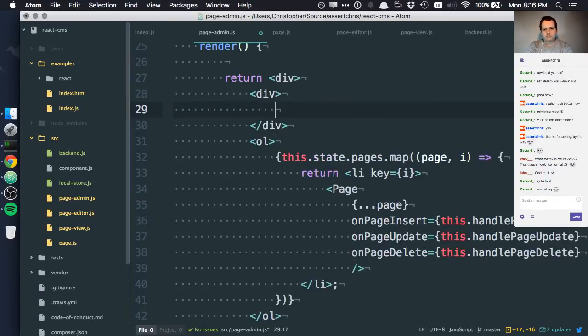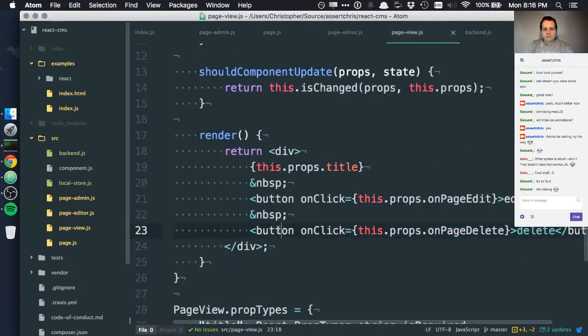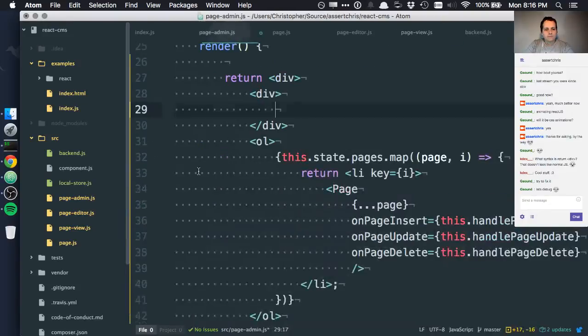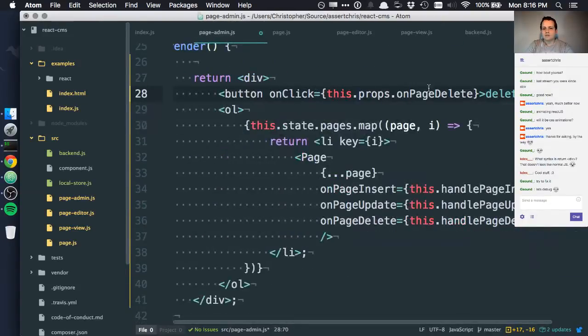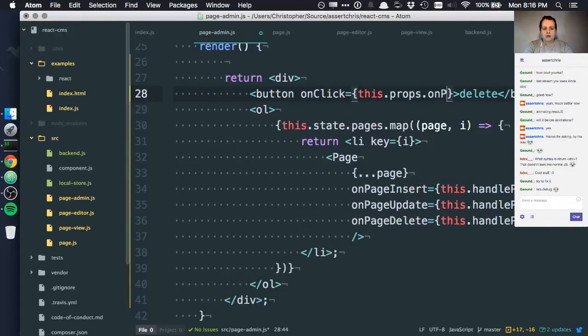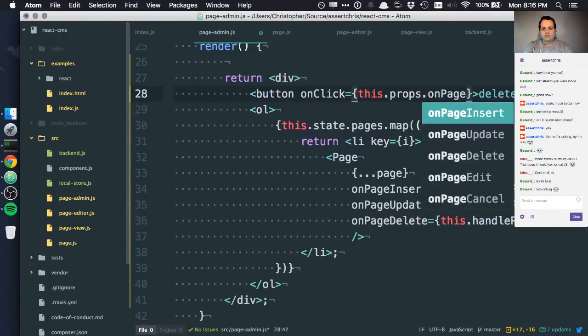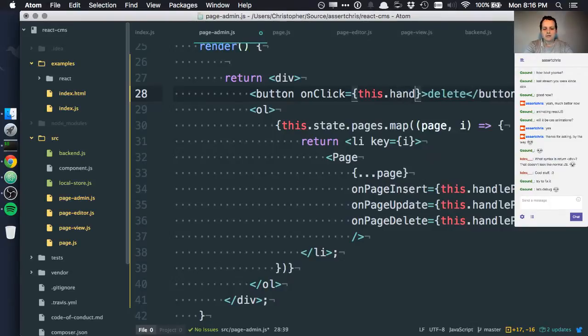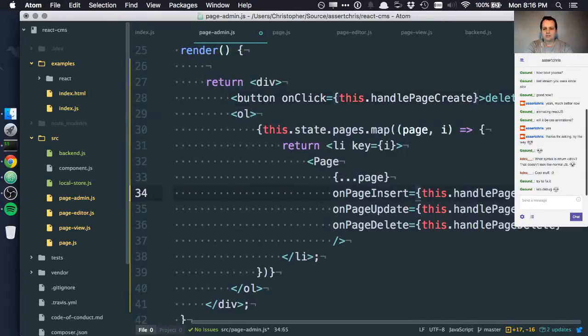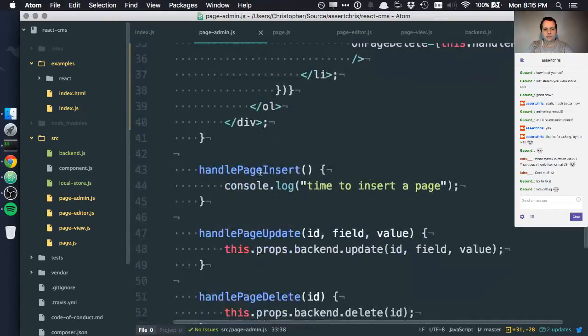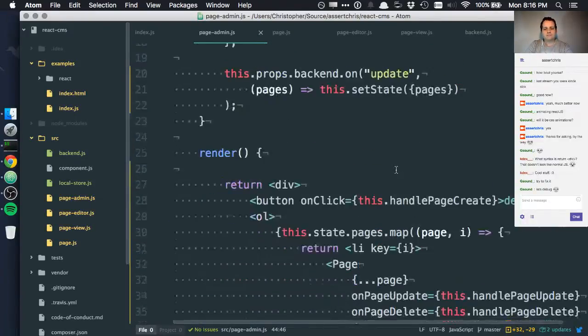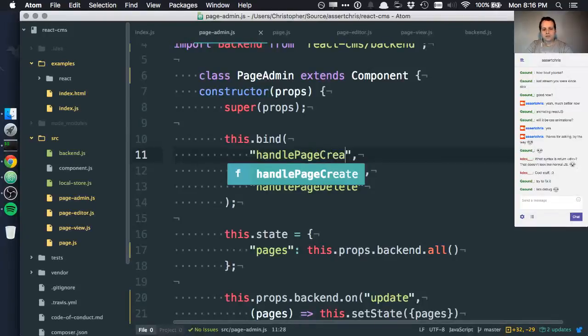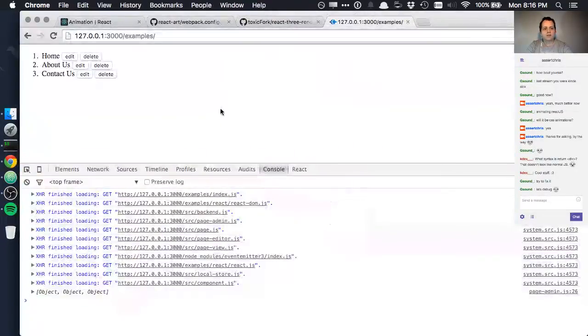Well, I guess we don't need the nesting, but anyway, let's go to the page view and let's copy this button back to page admin. No, we don't need that div there, but we'll say, okay, this props on page. No, we don't need props for this. This handle page create. Well, we have this insert method there. I don't think we need that insert method. Handle page create. Okay, I'll just change this method name here because it's an old, unused one.